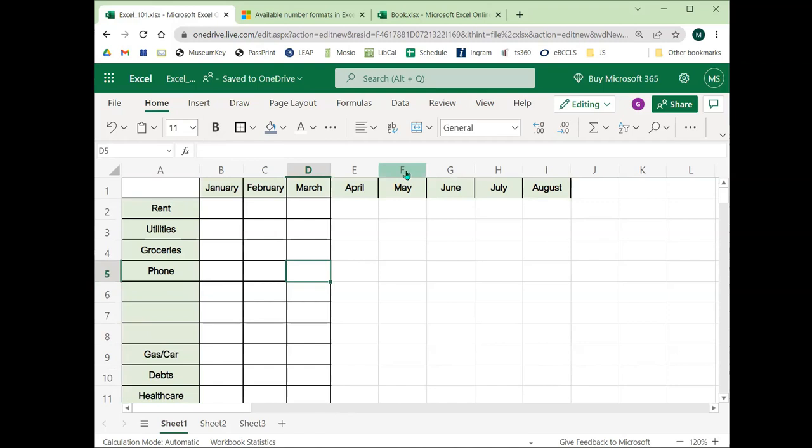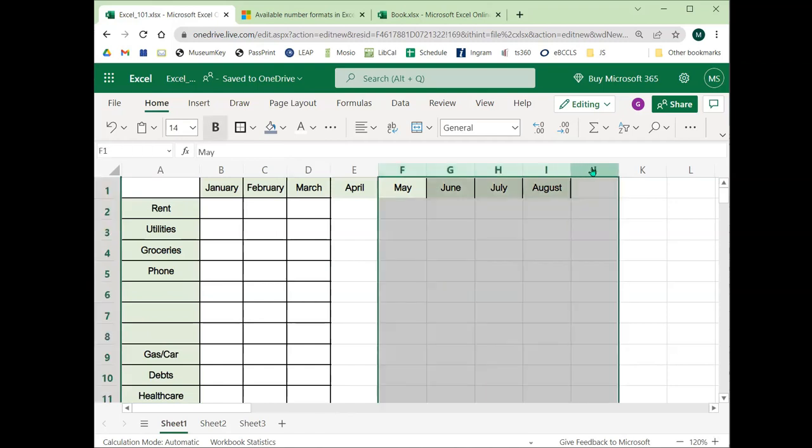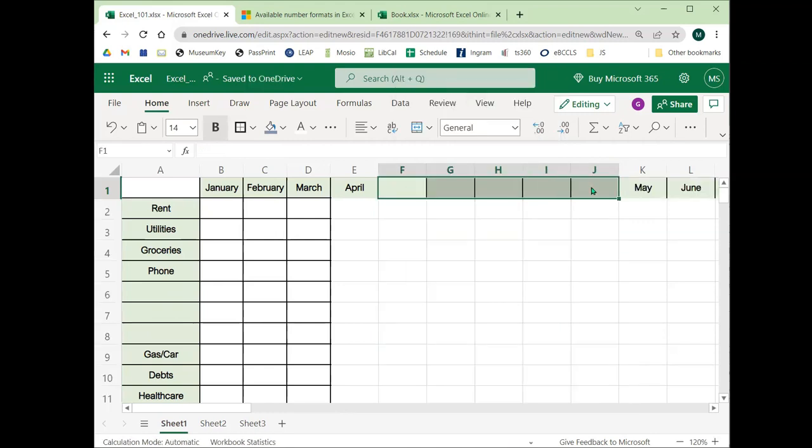I'll show that again with the column. If I want to add in five, I can highlight five. I'll click on F because I want to add to the left of it, and I can put in some columns. We can see it added five columns, and it copy pasted the style of this box: the green background, the font, the bold, all that kind of stuff.